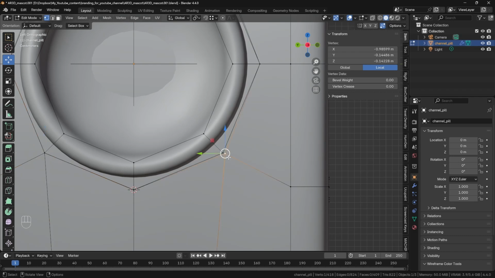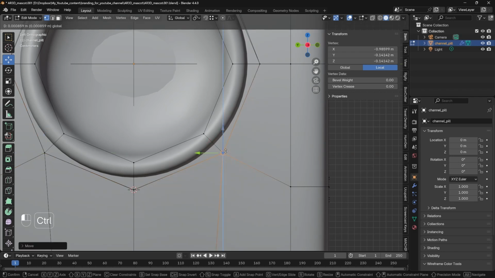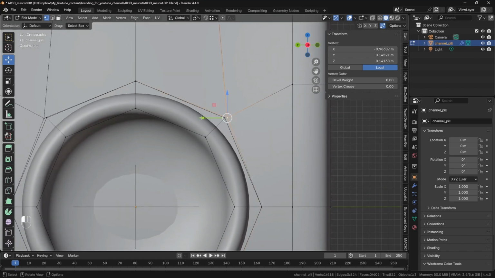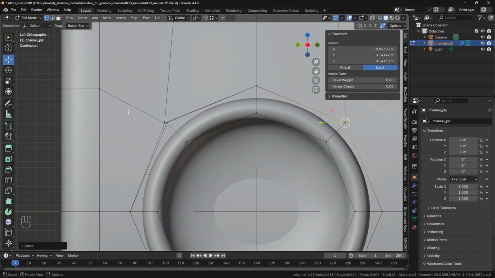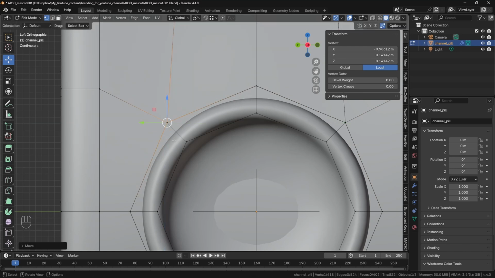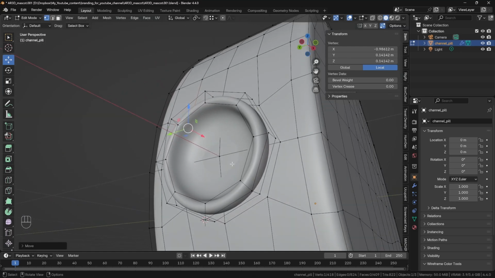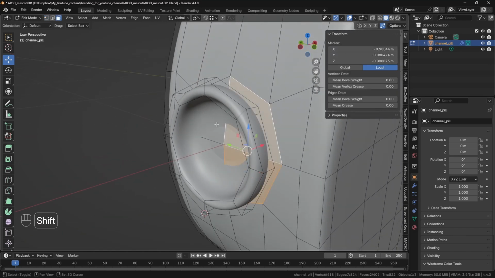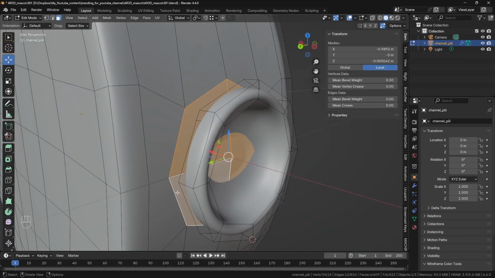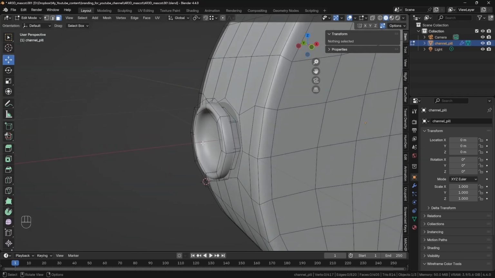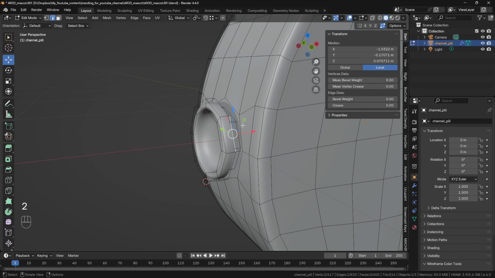Just snap these in the Y. A little bit on the Z. At this zoomed in value, if it's slightly wrong, it's not going to be a big deal. Okay. Now what I can do, delete this. And I can build, go into edge mode.